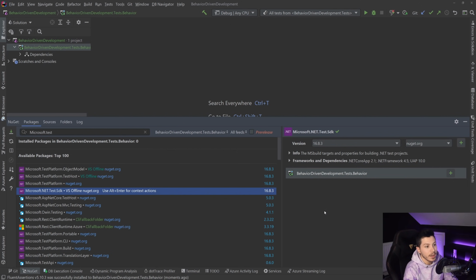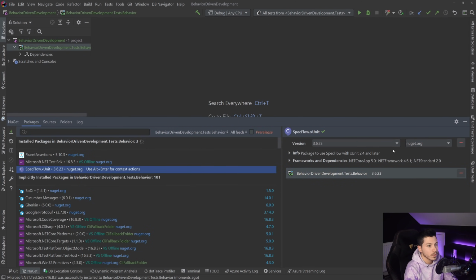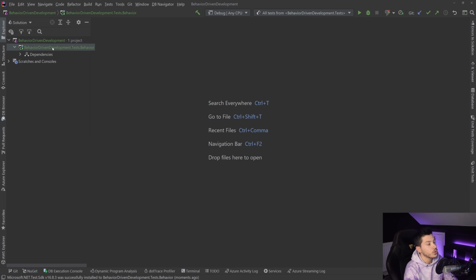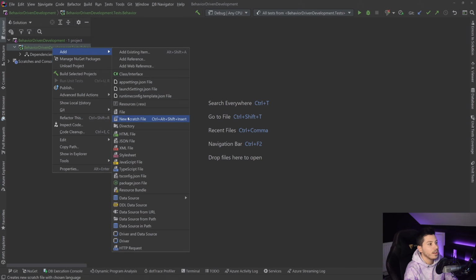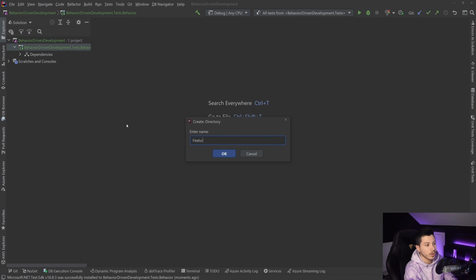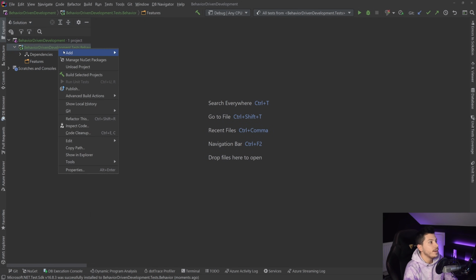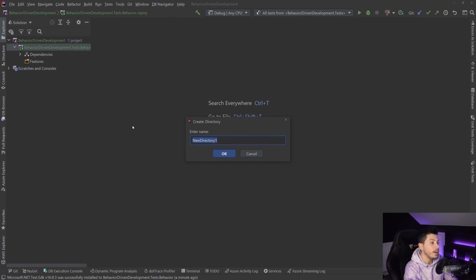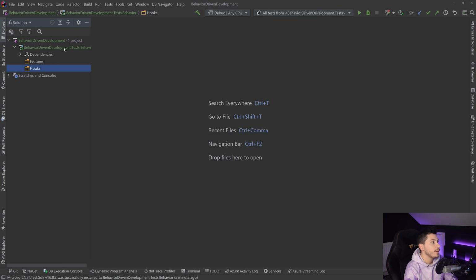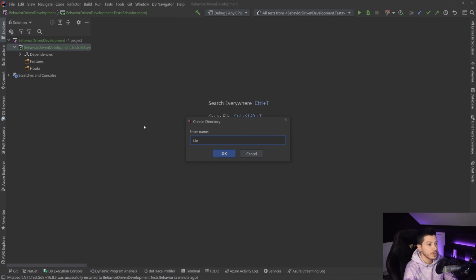.NET.Test.Sdk. This is the main testing .NET library, and that should be it. So now I have my class library and I have the libraries in. So what I want to do now is I'm going to go ahead and create 3 folders. I'm going to create one called features, another one called hooks, and another one called steps.